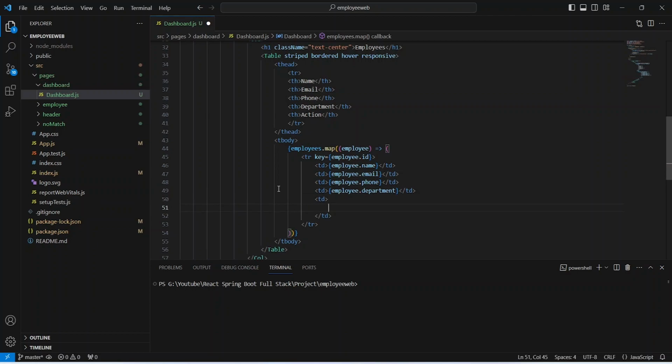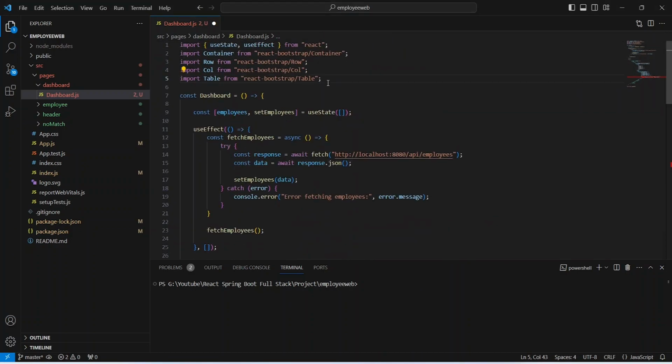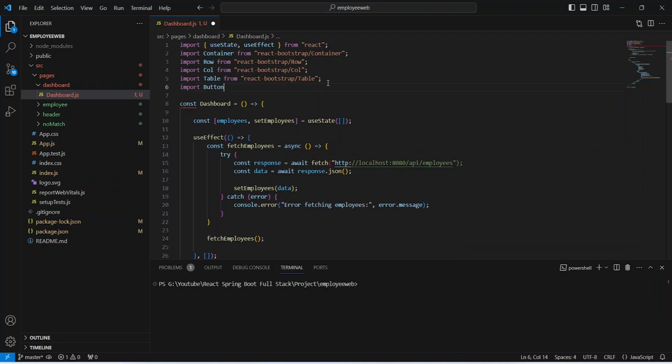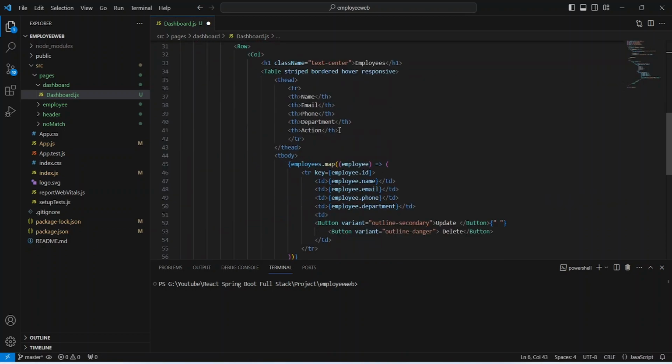And in this tag, we will write two tags for the buttons, and the first one is for the update and the second one is for the delete. And after this, we need to write the import statement for these buttons. So we will go to the top and we will write import Button from react-bootstrap/Button. And with this, the code to show the employee's data to the user is completed.